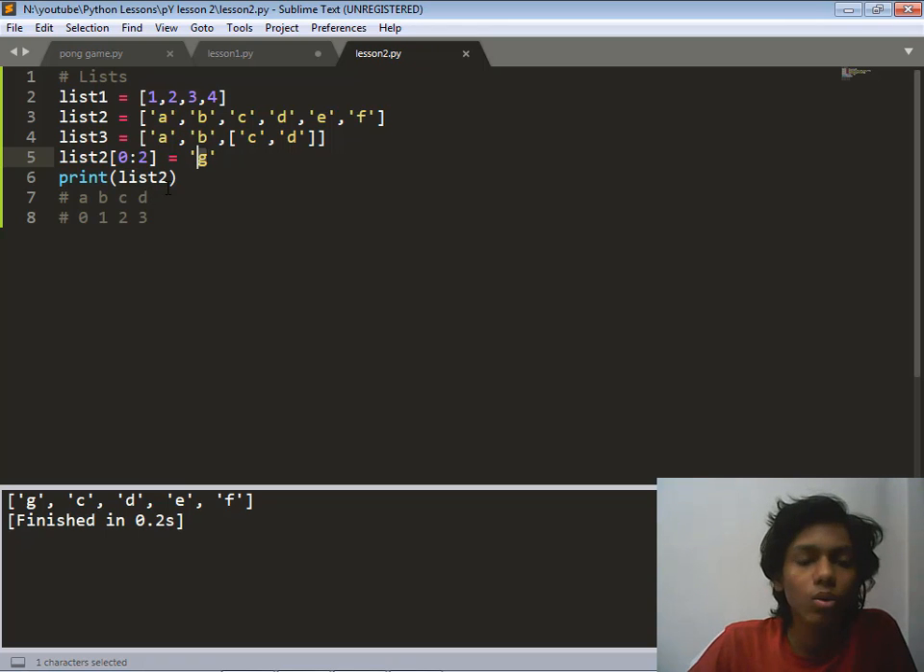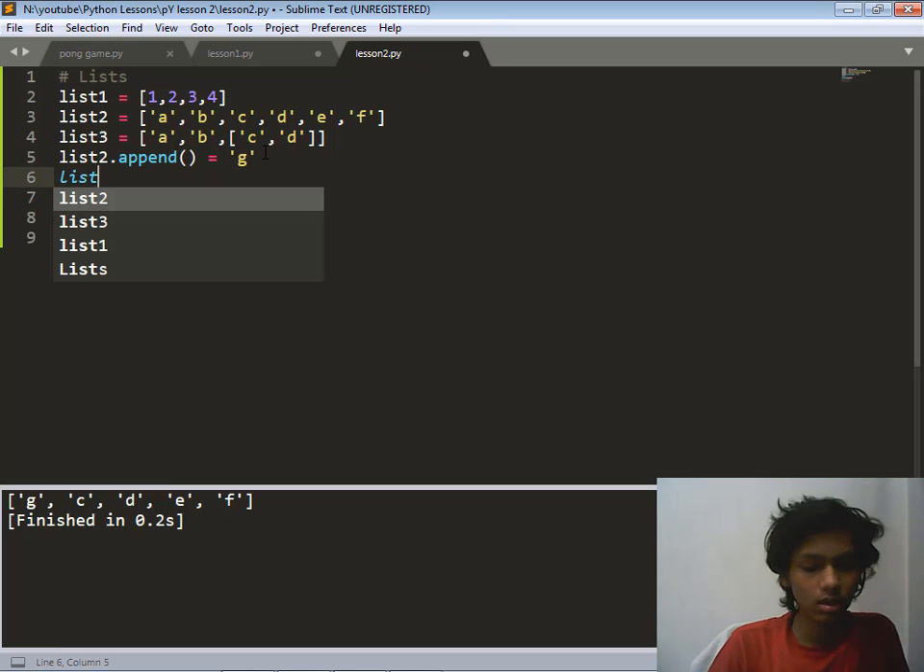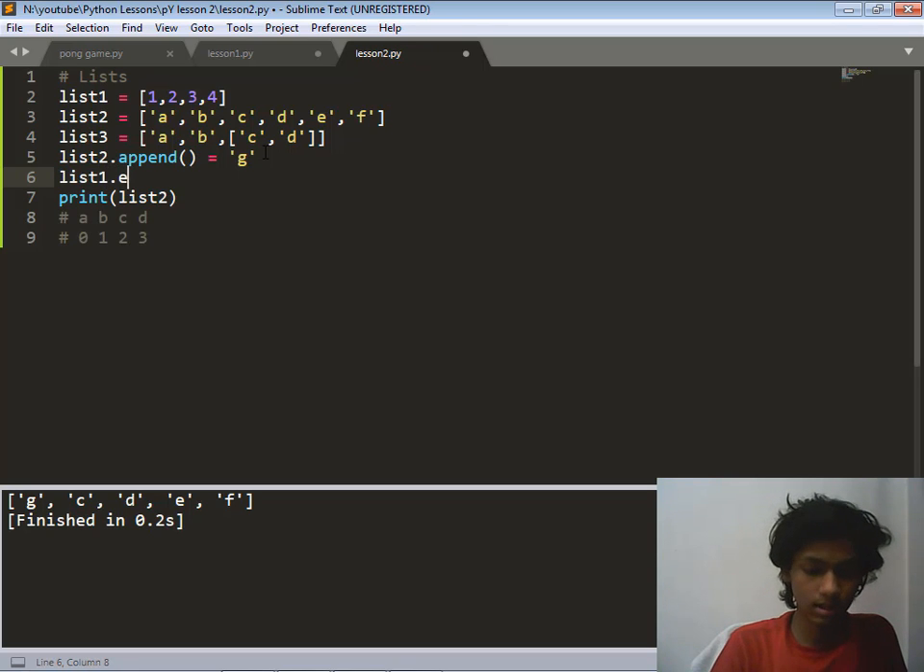Okay, so what is next? Adding elements to the list. For adding elements, we have two commands: append, with some position, and the other one is extend. Let's take list 1 dot extend, bracket, equals to something.